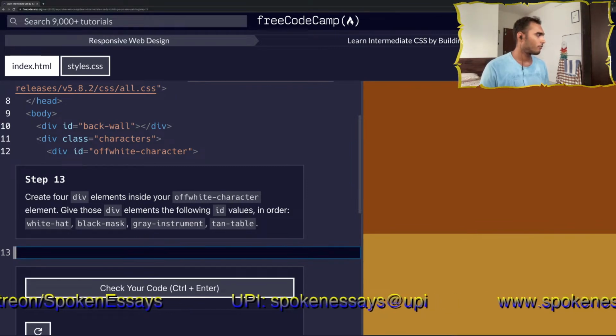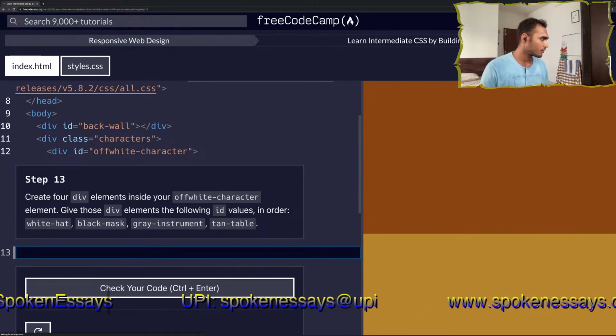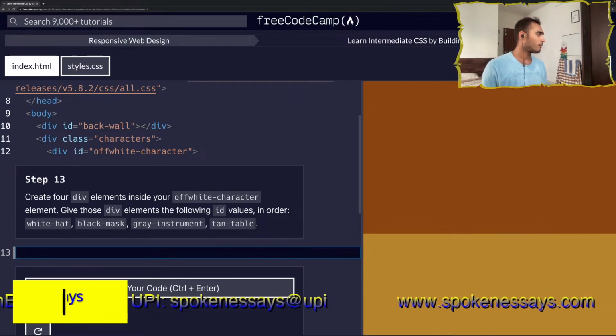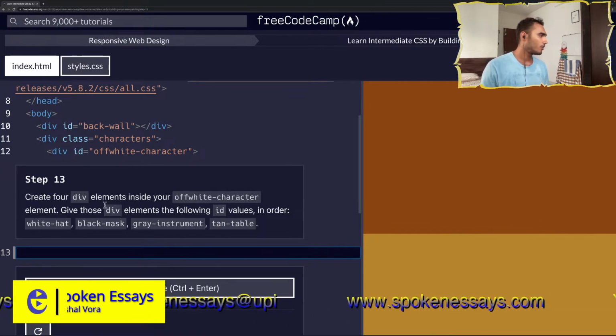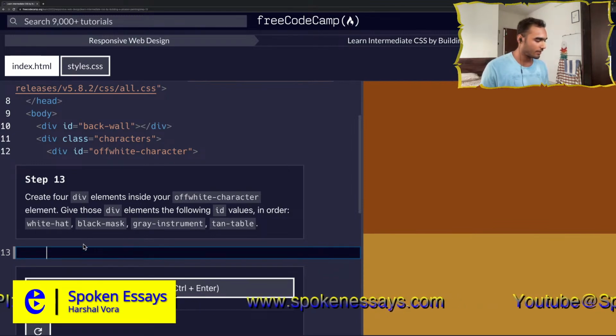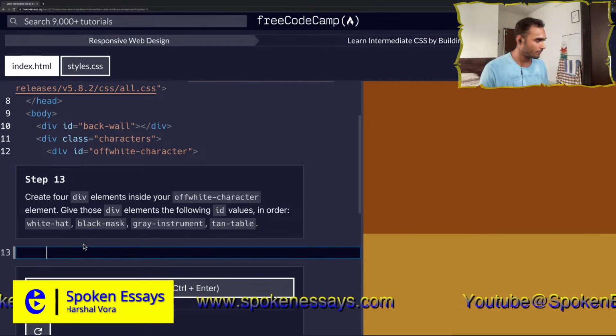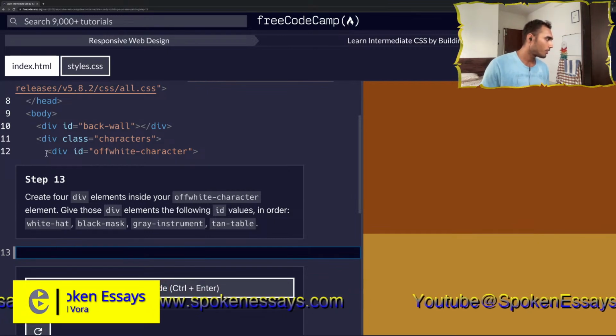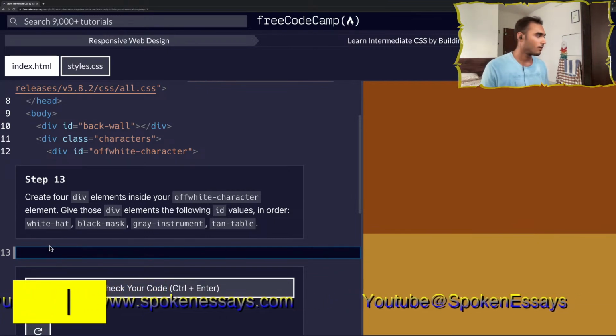Now create 4 div elements. So I'll press tab, tab and tab. Now we're in line with this. So inside your off-white character, we're going to create them inside it. So I think we're going to nest it. So I'll press tab again, so the hierarchy stays visible to us.